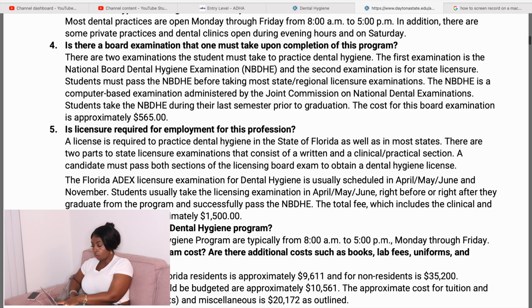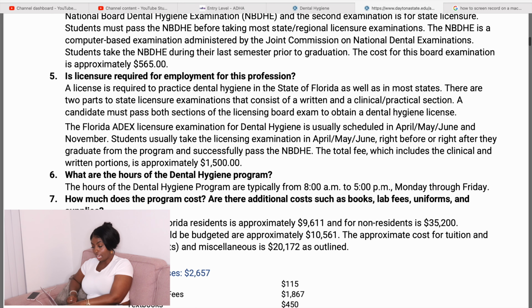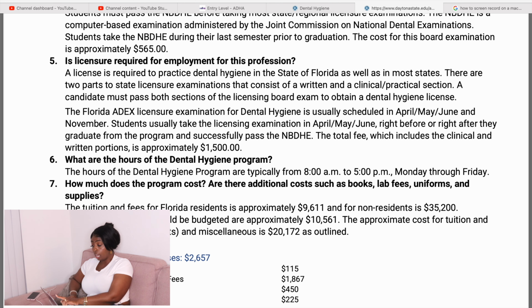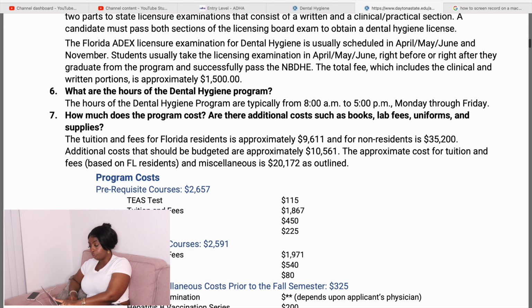Is licensure required for employment for this profession? Yes. What are the hours of the dental hygiene program? The hours of the dental hygiene program are from 8 to 5, Monday through Friday. Are these costs additional? Books, lab fees, uniforms, and they give you a whole list of how much everything costs.